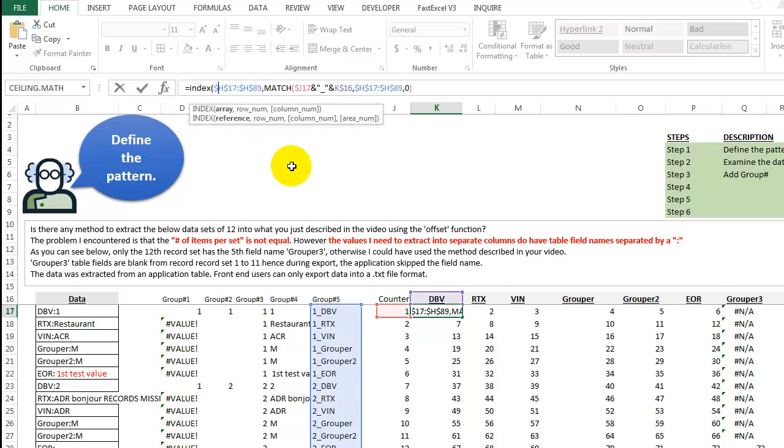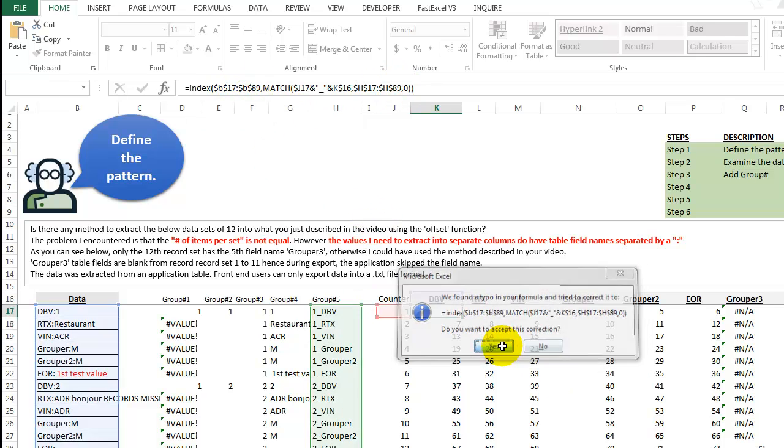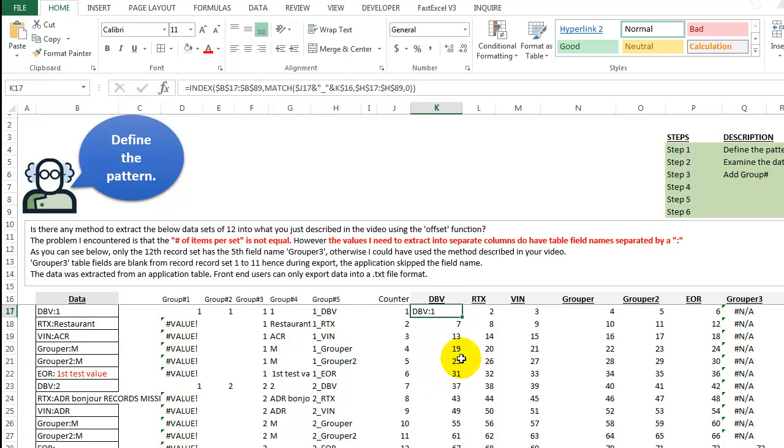That's where we are looking. Match looks somewhere to find it, and think of your index as your answer, what you want to see, what you want to display. But now I'm not going to make a mistake. 17 to 89, 17 to 89. It's the same vertical ranges. Excel nicely puts in the last closing parentheses. So I've got the field names in here.